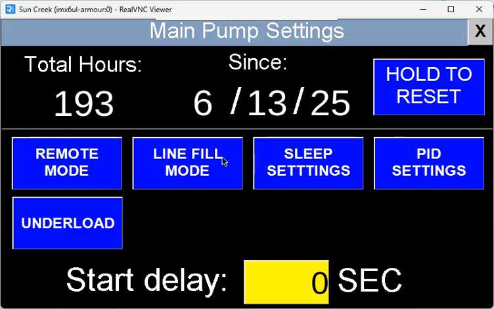Line fill mode is used if, for whatever reason, there was an issue on site where the pump station had to be turned off and you lost all of your pressure on your main line. You would enable line fill mode, and what this does is it allows the pump to refill the line slowly, as to not quickly overpressurize and cause any breaks in your main irrigation lines. So again, line fill mode is a slow step-up procedure that is utilized when your system has no pressure on it and you're starting it back up.